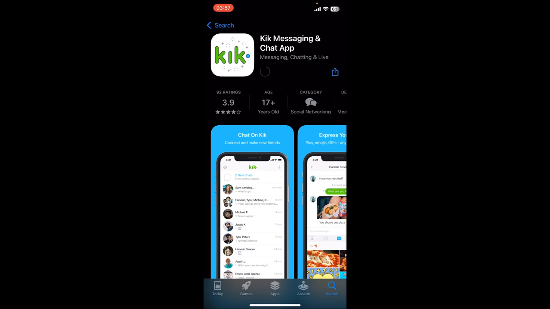And guys, that's it. That's how you download Kik Messenger on your phone.